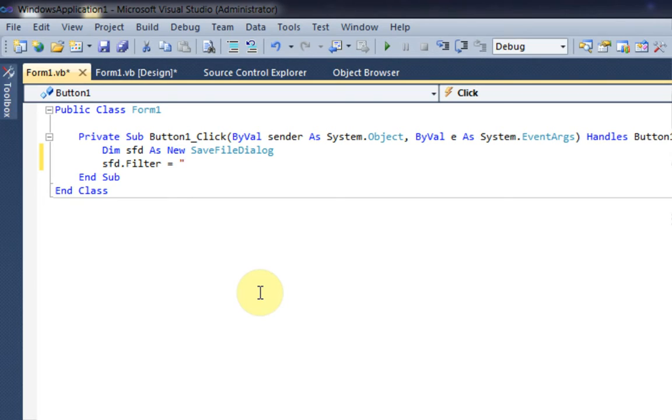So the first thing you need inside quotations is the name of the extension. So we're going to start with .txt, which is a text file. And then you want to press space and then open parentheses and say asterisk dot and then the extension. Close your parentheses. And then what you want to do is this little line thing.